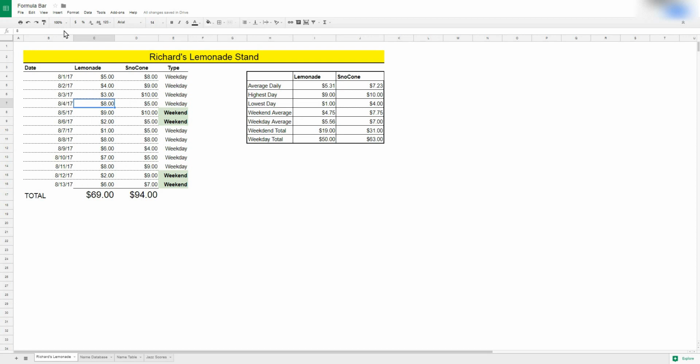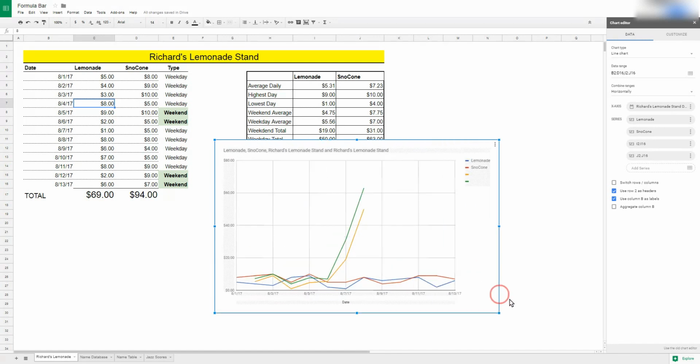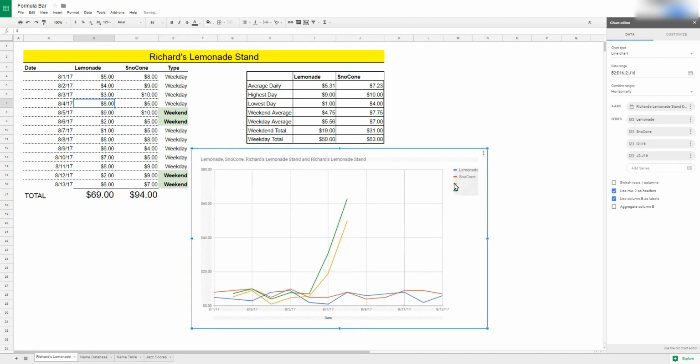I'm not even going to select all the data. I'm just going to select one cell. And I come up here to Insert, come down to Chart, and select it. Now, Google Sheets, notice it came up with some data on its own. Now, it looks a little funny. It looks like it brought in 4 series for me, the yellow and the green here.